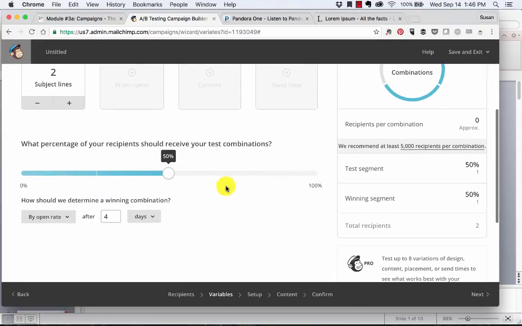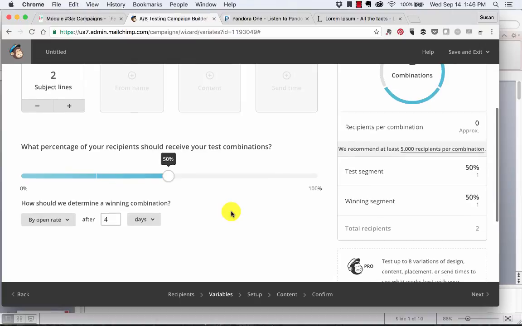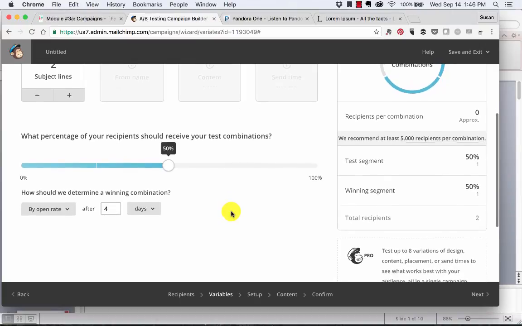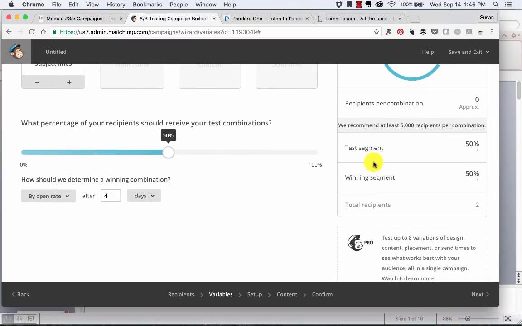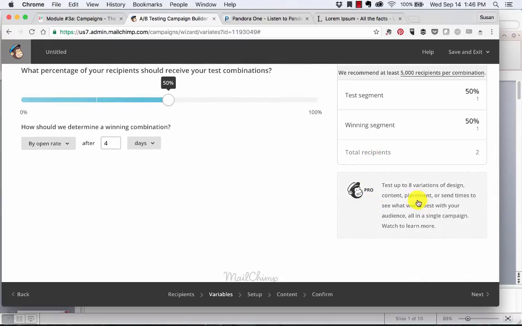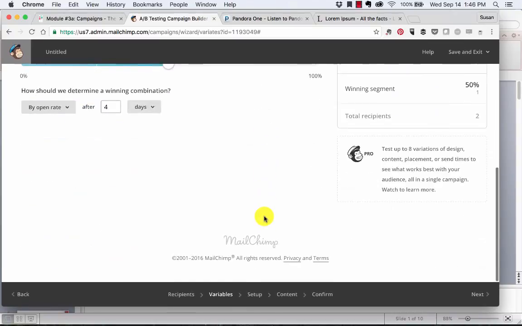Now over here it's telling me recipients. Now I only have 2 people on this list, so it's a very small one. Test 1, winning. So there's test segment, winning segment. Total of 2 recipients. And down here it tells you you can have up to 8 variations if you upgrade to the Pro. Okay, Pro's expensive, by the way. So I hit next.